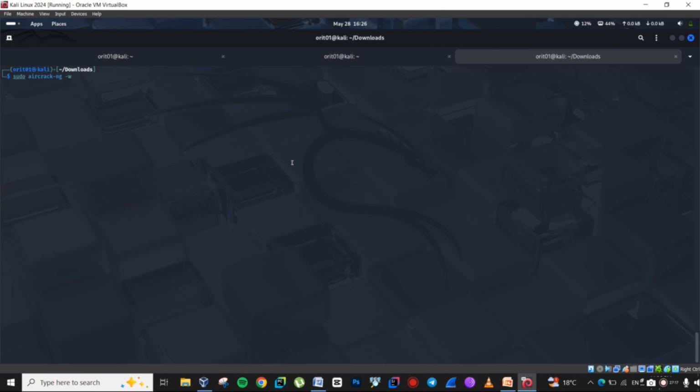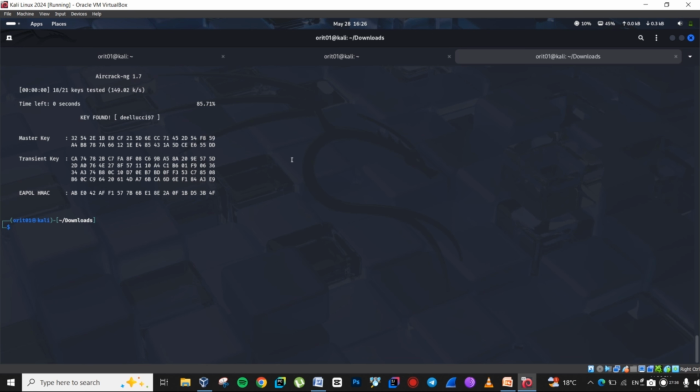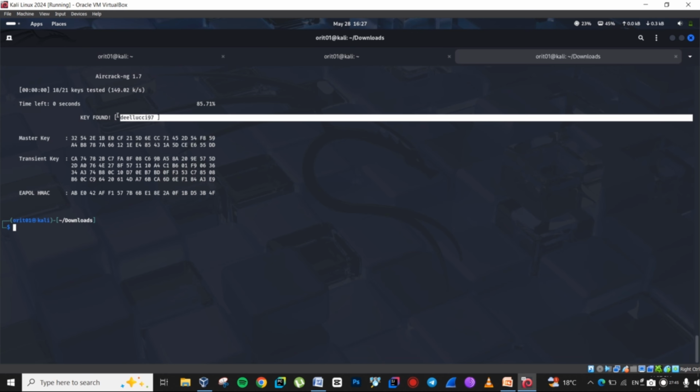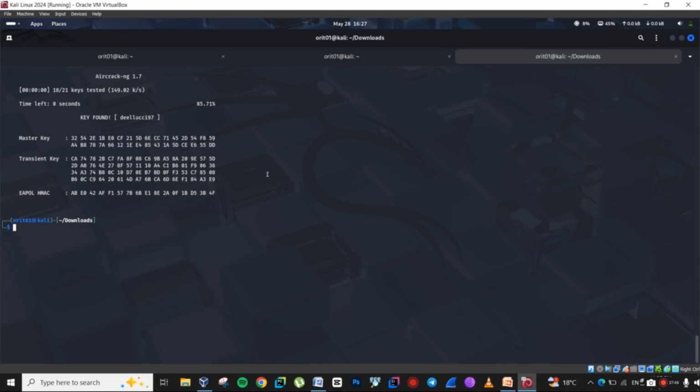So the command will be sudo Aircrack-ng -w. After that, your password file, which is Wi-Fi password.txt, and after that the cap file in which the hash password is, and let me type it, netguru.cap, and I press enter. As you can see here, we found the key, which is our wireless access point's password. So this is how we can crack it with Aircrack-ng.